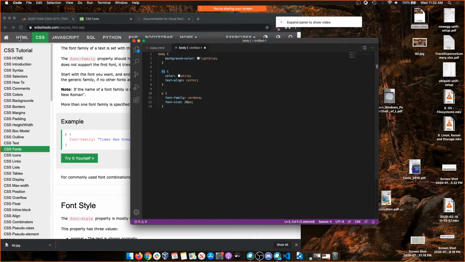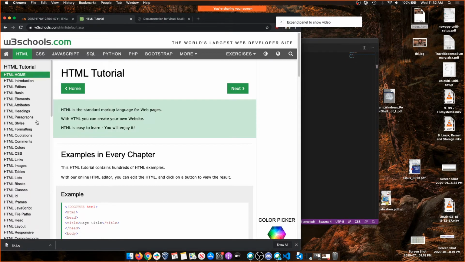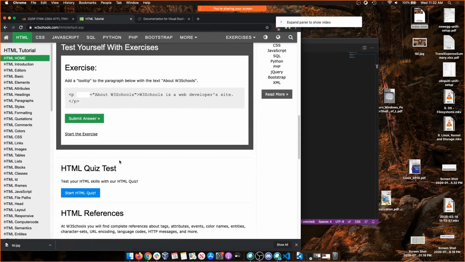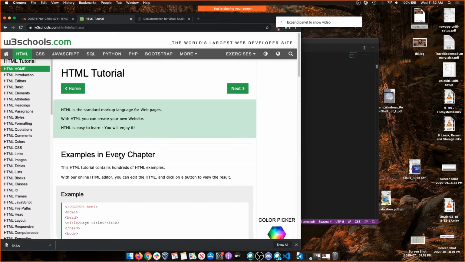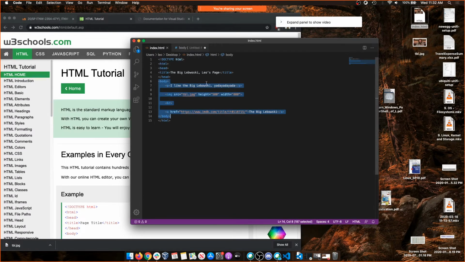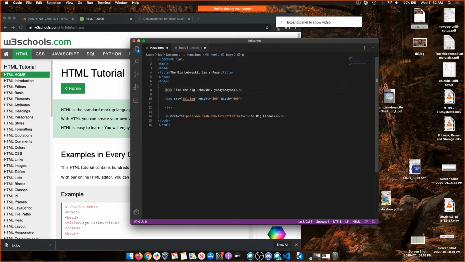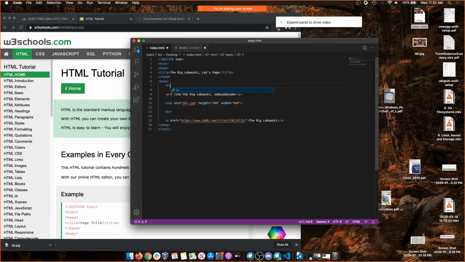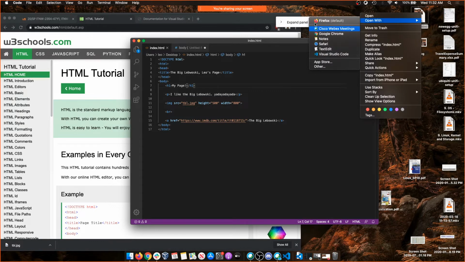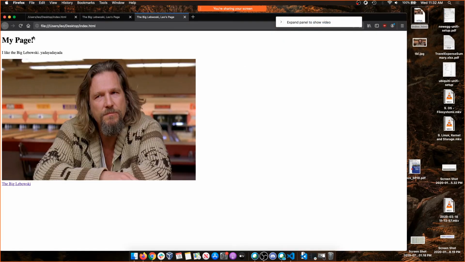So H1, you can find these in HTML. Let's see, probably under headings, maybe. Well, H1 is really just the first type of heading. It's going to be really, really big. Let me just show you what it looks like. H1, my page. Type whatever you want there. We'll go look at it. It makes the text really big.